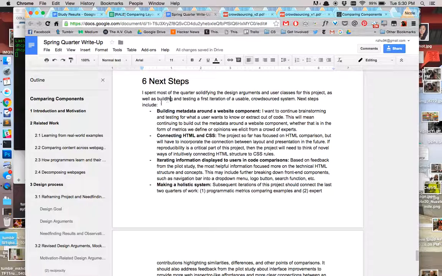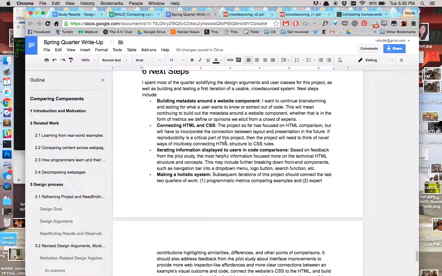And so next steps, which I unfortunately will not be here for, but hopefully someone who's interested in taking on this project after me, here are some things that I think would be necessary next steps. The first would be building metadata around a website component, connecting the HTML and CSS, because so far the project has, for 2 quarters, focused mainly on HTML, but the two are very intertwined.